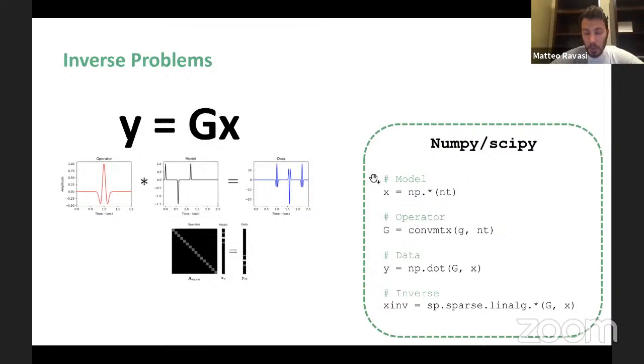And here you can see what actually you can do by using pure NumPy and SciPy in Python. You can create your model with a certain number of samples. Here I'm actually using a small utility routine in PyLops, but it's very similar to the convmtx that you, for example, have in MATLAB, and you can find many online for Python. You can then, since you have your matrix, apply the dot product and create the data. And then you can feed these to any iterative solver that is available in SciPy.